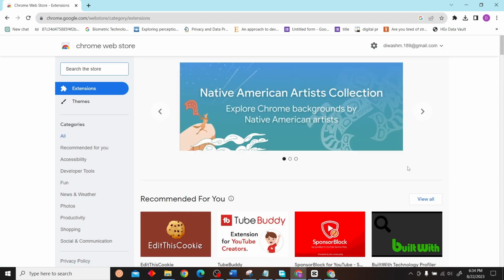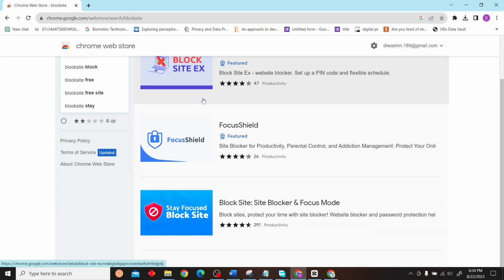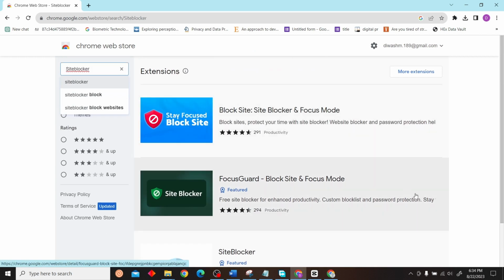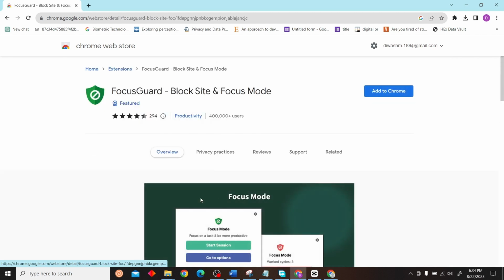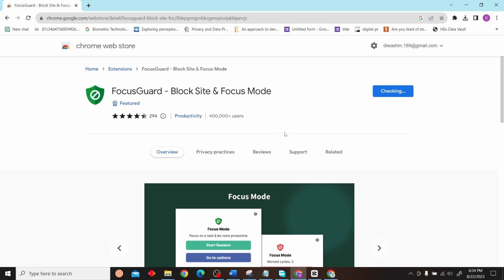Once you're on this store, go ahead to the search bar and search for block site. Just choose any tool. I'm just going to select this extension, click on add to Chrome and add the extension over here.